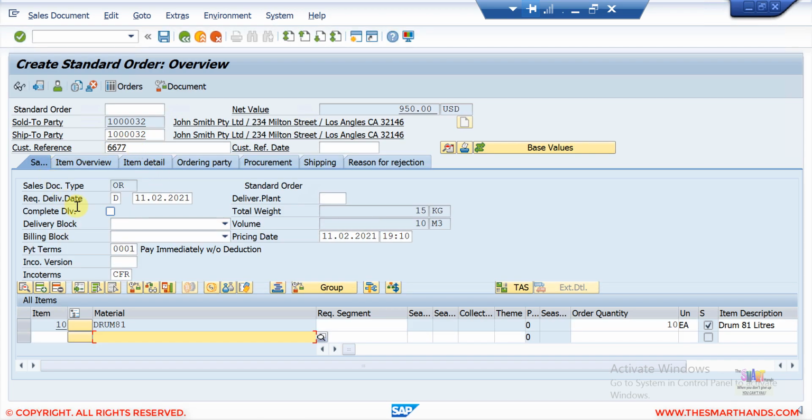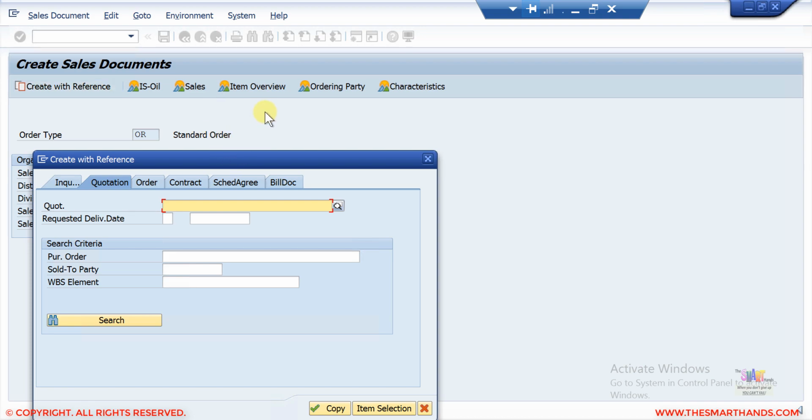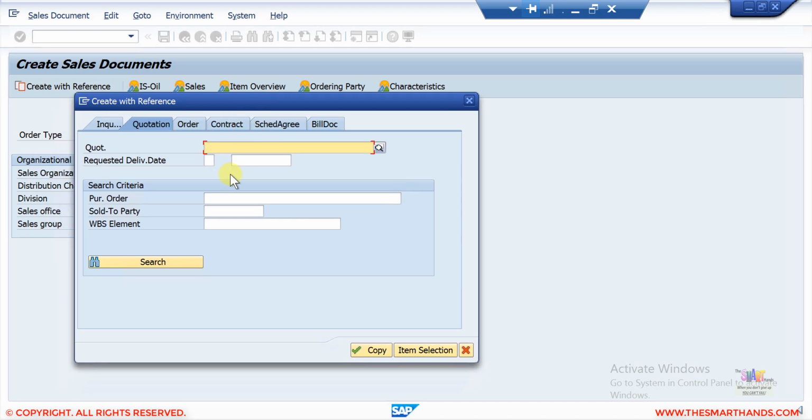You can see when I clicked on copy, it copied everything. But let me start this transaction again. If I go back, go to /nva01 and start the transaction again, on this screen you can click on this create with reference icon, and the system will show you this little box asking whether you want to copy from a quotation.